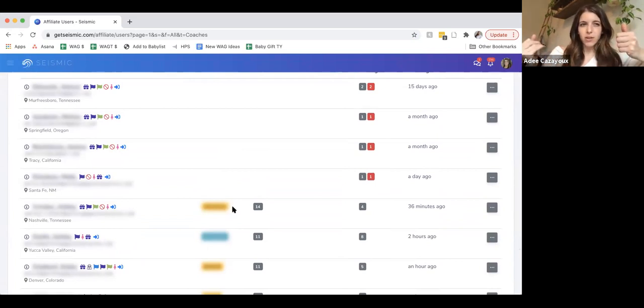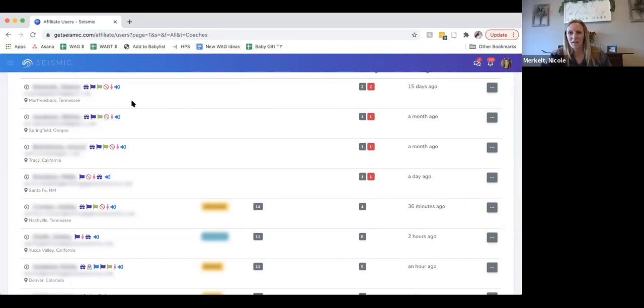What's the bottom of the fraction called? I don't even remember. Does anybody know? You don't have to unmute yourself to tell me. A denominator. Yes, the denominator.